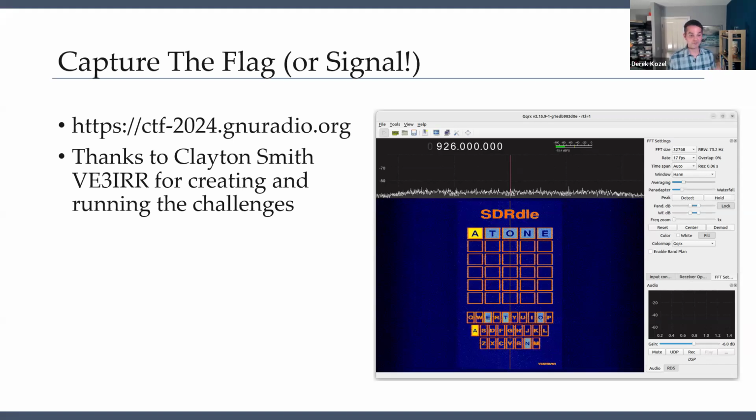So VE3 IRR, Clayton Smith, who wrote GQRX, as I mentioned earlier, created this particular set of challenges and has been running the challenge. So you could send a tone as your first guess, for instance, and see that the A was correct. Flare, caulk as a correct one, and that gave you that. So that was a really great hands-on piece that had a lot of people learning.